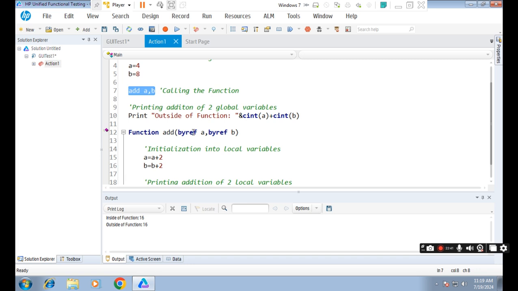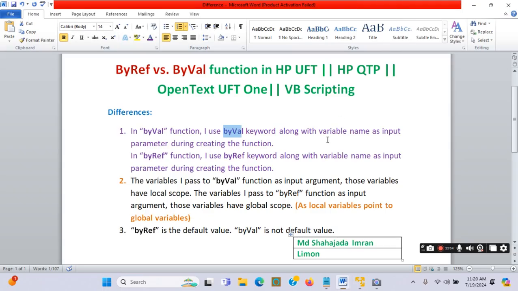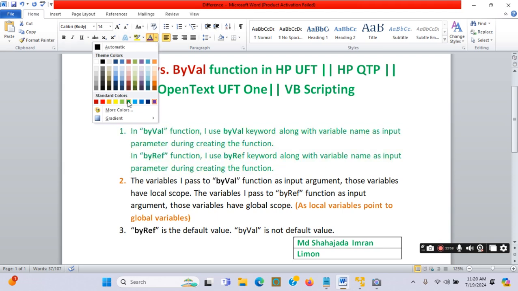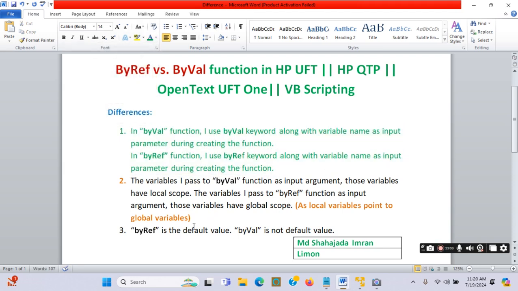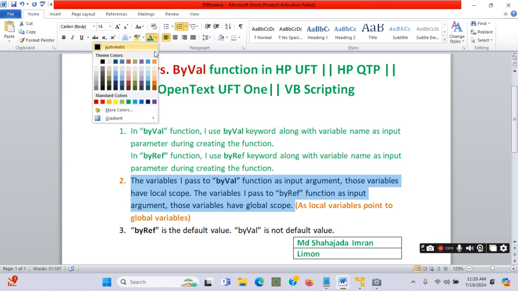If it were ByVal, here it would have been 12, but now it is 16. So I have explained this one. I will change the color to green, which means I have explained it. Now this one I will explain now.